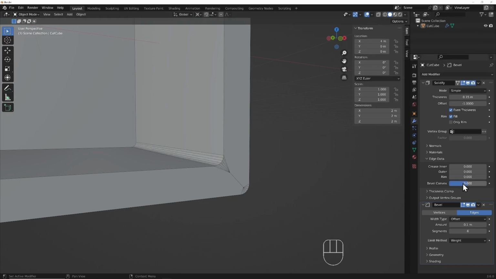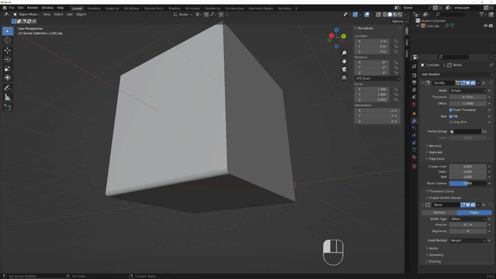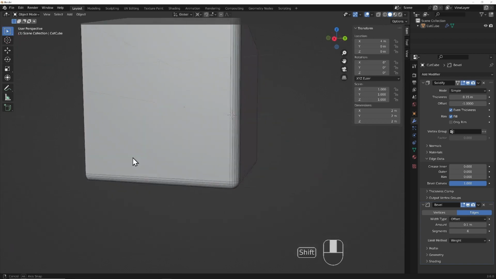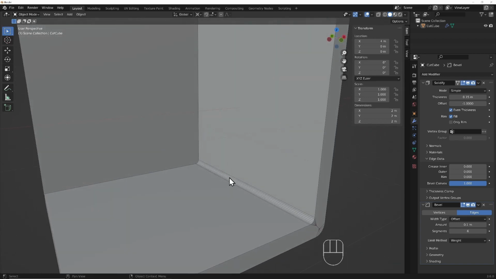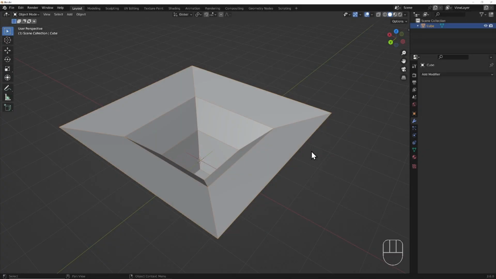Moving the bevel convex in the positive direction will be able to control how much bevel is added to the non-weighted edges and vertices until the entire exterior solidified mesh behaves as if everything has a bevel weight of 1. Note, however, that the inner wall will only display the bevel on the edge that the bevel weight is applied to. The thickness clamp will help prevent you from creating intersecting geometry.